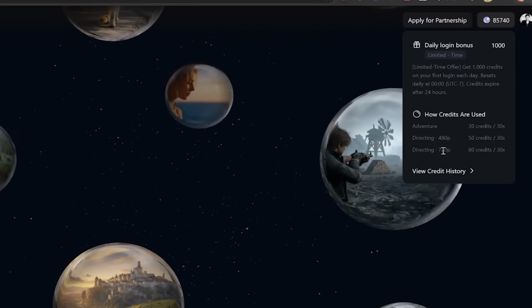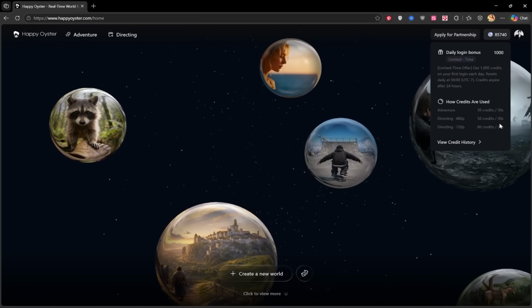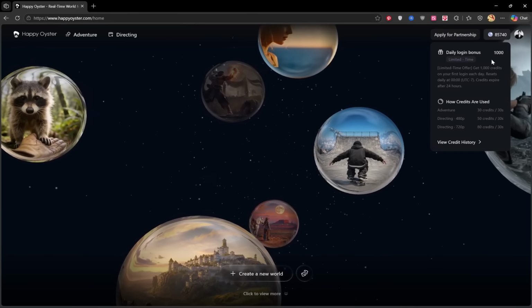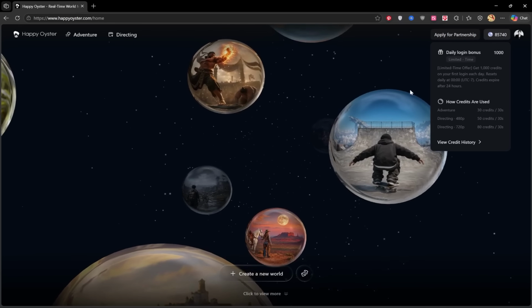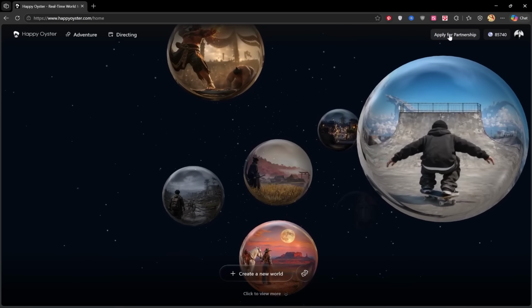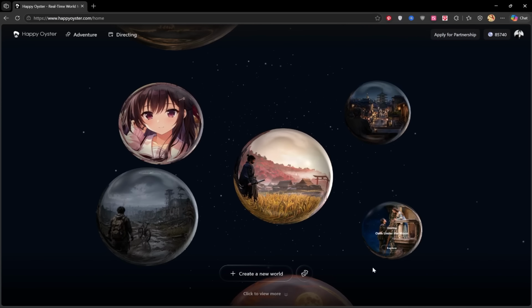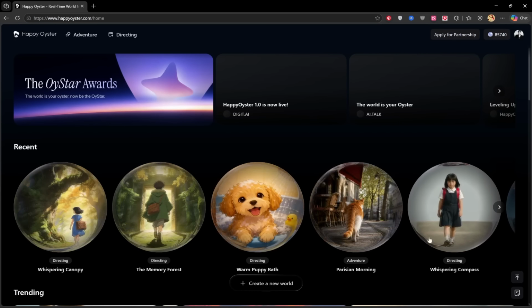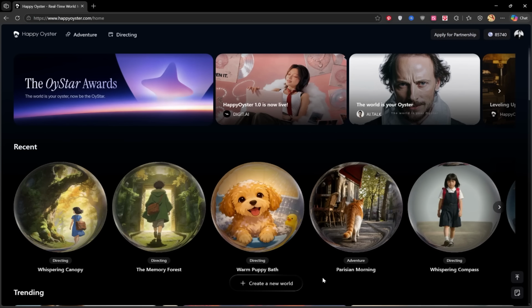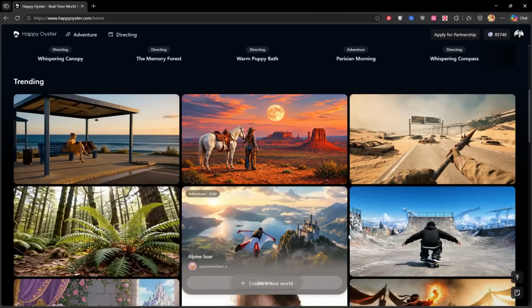Now, here's a cool insider tip. If you join their partnership team like I did, you'll receive a lot of partner keys to use for larger business projects. It also shows here that generating every 30 seconds of video only costs between 50 to 80 keys. This means 1,000 credits will go a very long way, making it practically free to use.